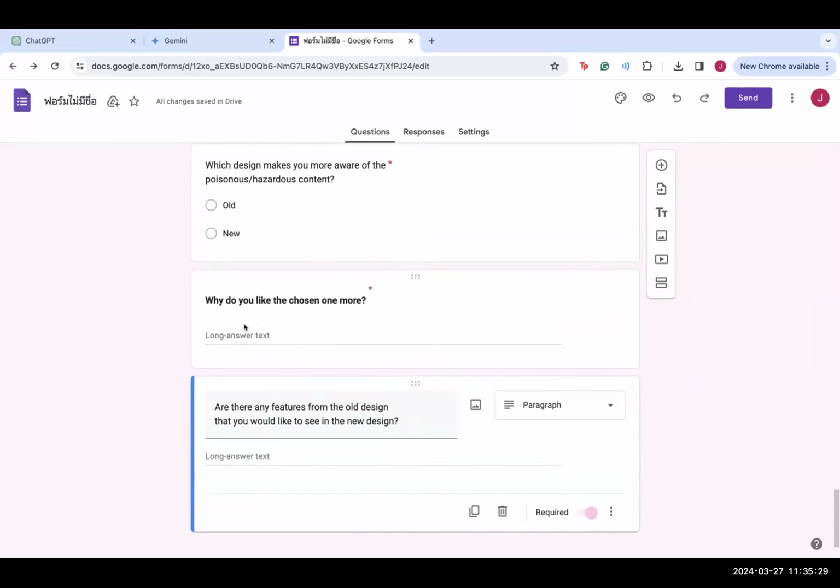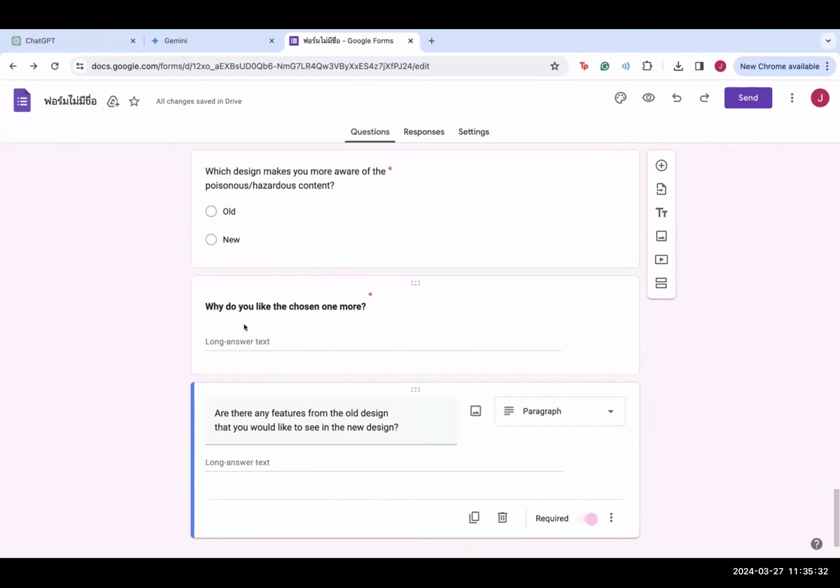Which continues to the next question: what makes them more aware of the poisonous or hazardous content in the product? This is also really important because it is a household product, and there might be kids or anyone that may be at risk of harming themselves. And lastly, we asked them why they like the chosen one more, and whether there are any features from the old design that they would like to see in the new design?